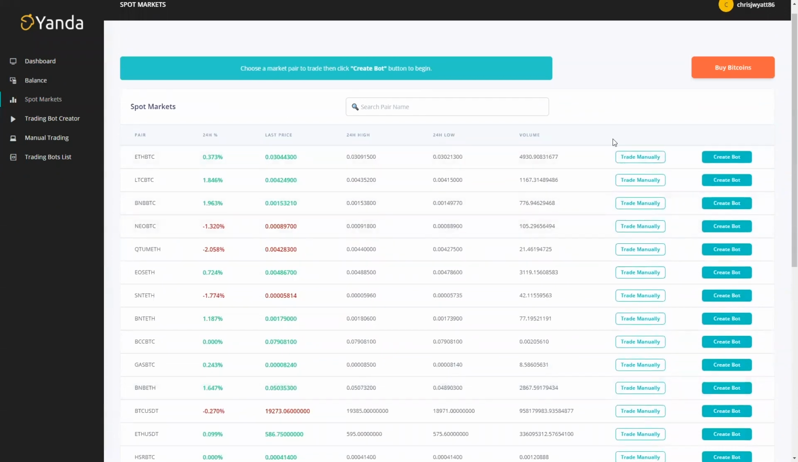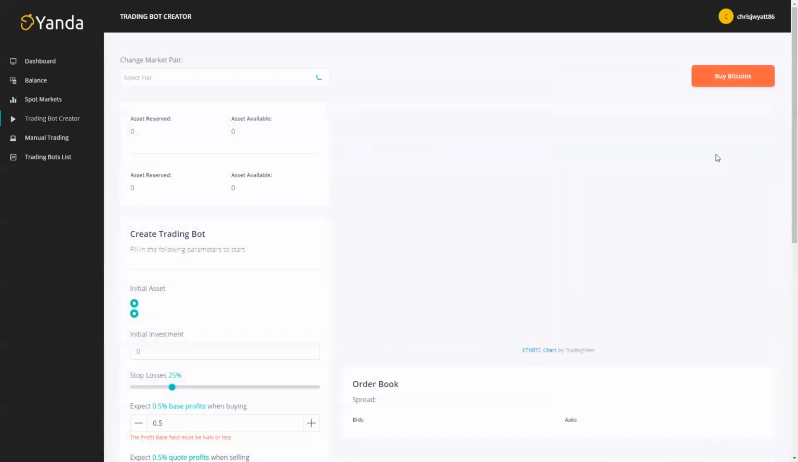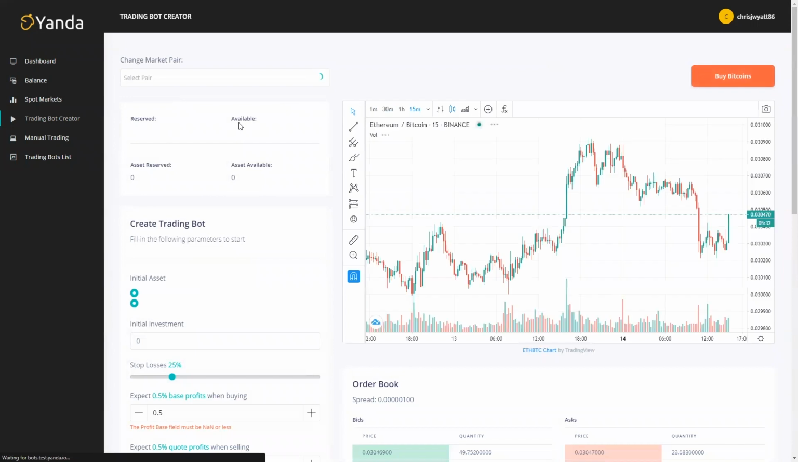Now, if I want to just trade manually, that would take me to the trade manual. And I mean, that's pretty straightforward. I won't go into too much detail on how to trade manually, but I will go in and I will create a trading bot today. So we could just say I want to trade Ether BTC and say create the bot, and that'll take me to the trading bot creator.